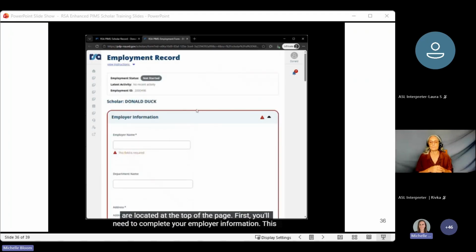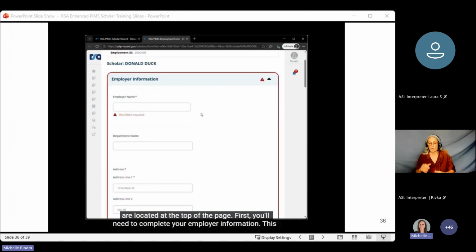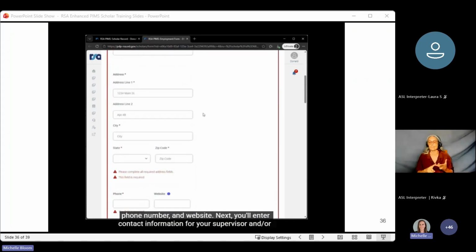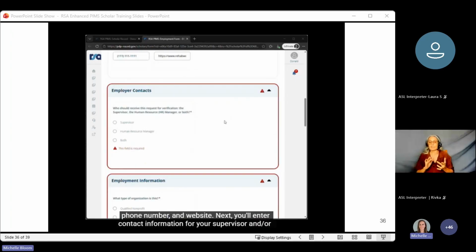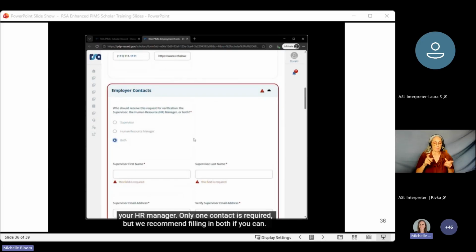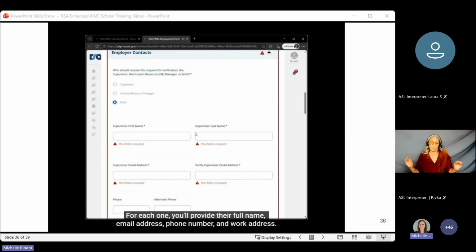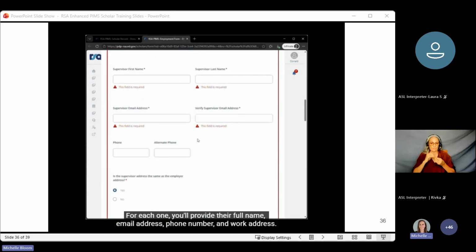First, you'll need to complete your employer information. This includes the employer name, department name if that applies, and the address, phone number, and website. Next, you'll enter contact information for your supervisor and/or your HR manager. Only 1 contact is required, but we recommend filling in both if you can. For each one, you'll provide their full name, email address, phone number, and work address.